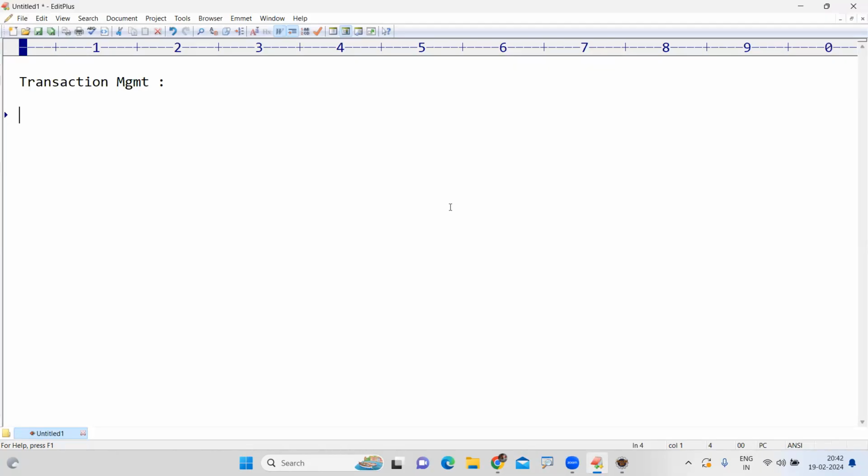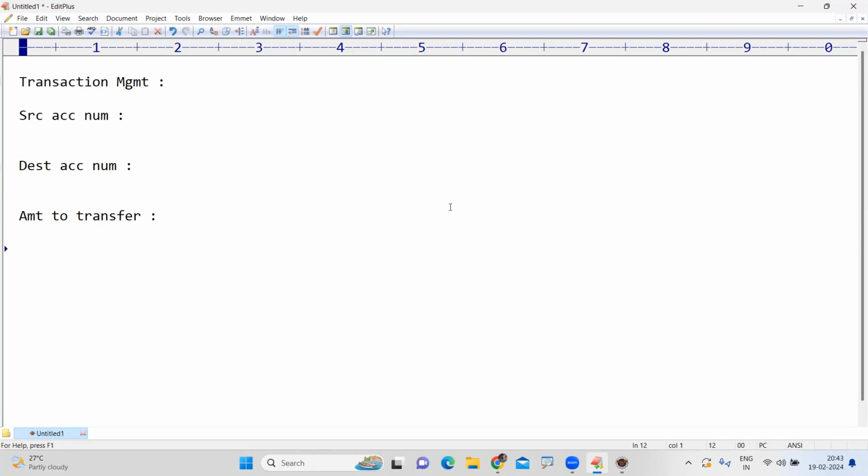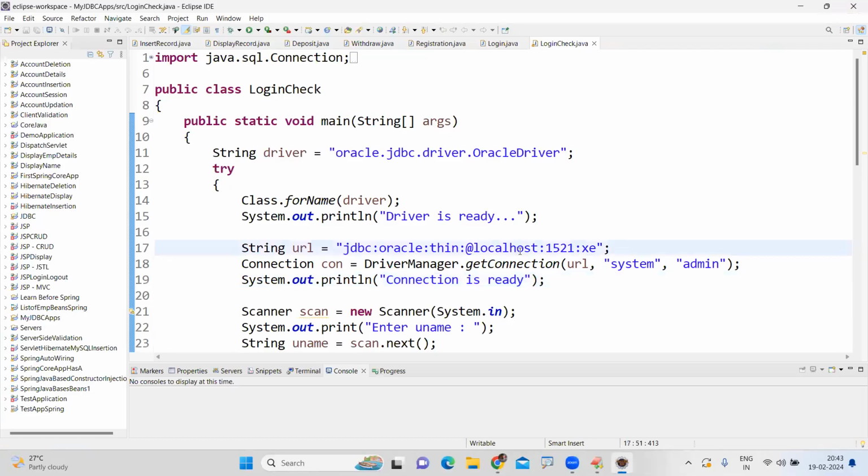So we need to collect the source account number. Next, we need to collect the destination account number. Next is how much amount you need to transfer. These are the three things you have to do for the transaction management: source account, destination account, and the amount to transfer. All the three. So first we are taking the source account number.